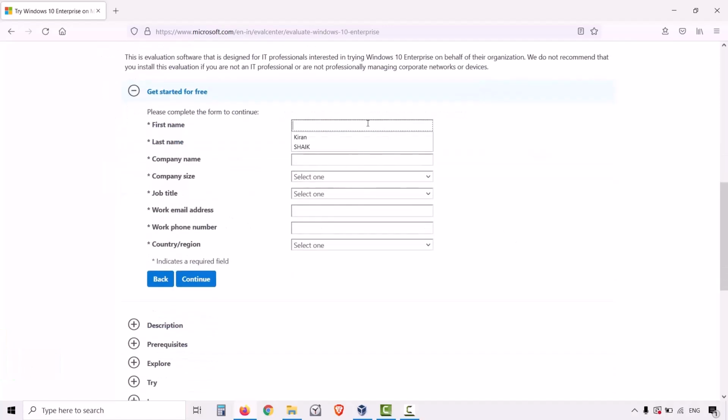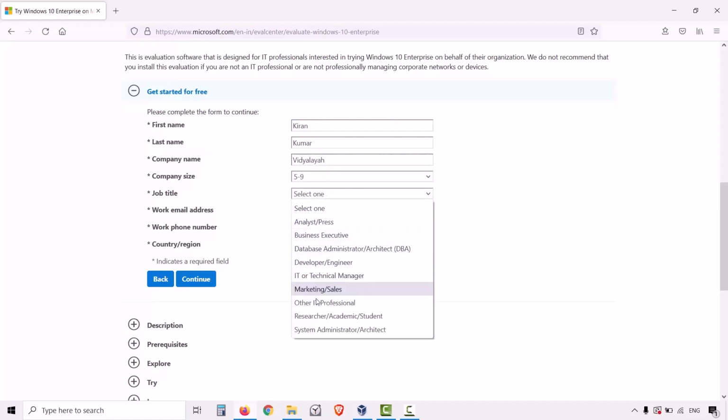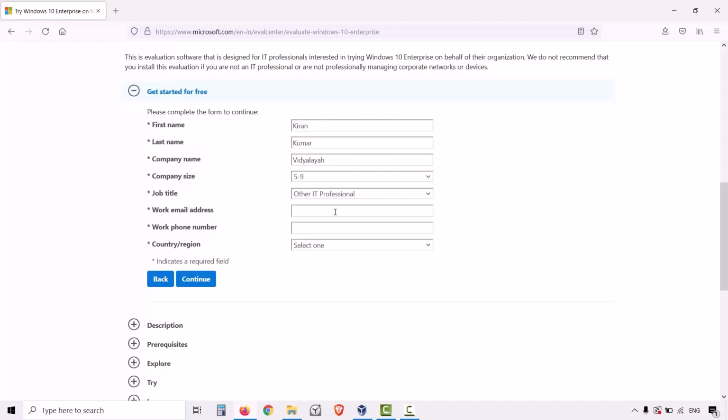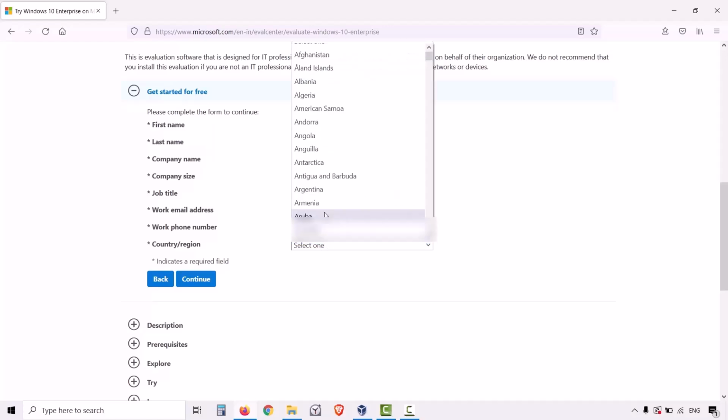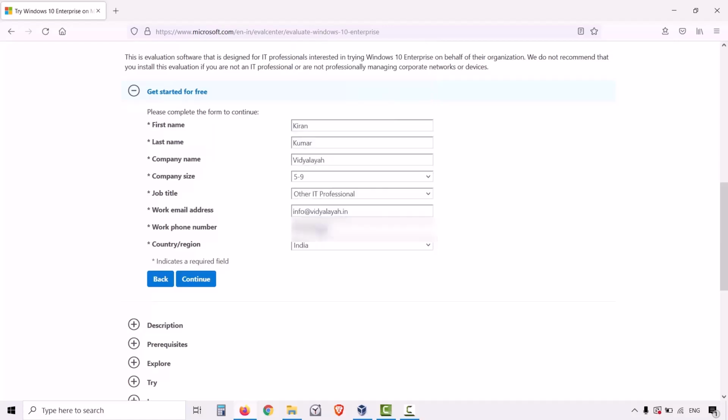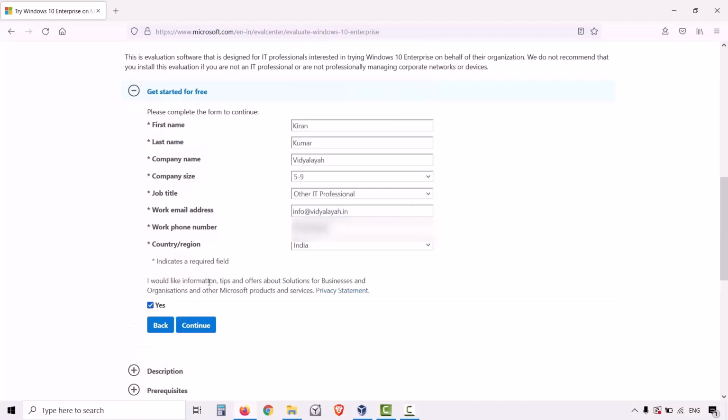Now please fill in your details. My name is Kiran, last name Kumar, company Vidyalaya, job title other IT professional, work email info Vidyalaya, and country, I'm from India. So type your details. I would like to receive tips and offers about the solution for business and organizations, so click on yes if you want to, and click on the continue button.